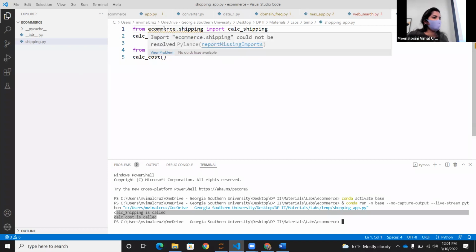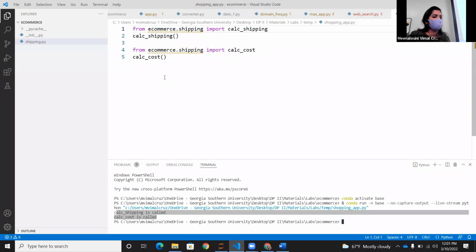So this practice will help you to understand how you can call a function which is there inside a module and a package. Here e-commerce is the package, shipping is the module, and call shipping is the function. So this is how you can import it and this is how you can call it. This is how you are calling all the built-in functions from any kind of library. Now you know how to create your own.